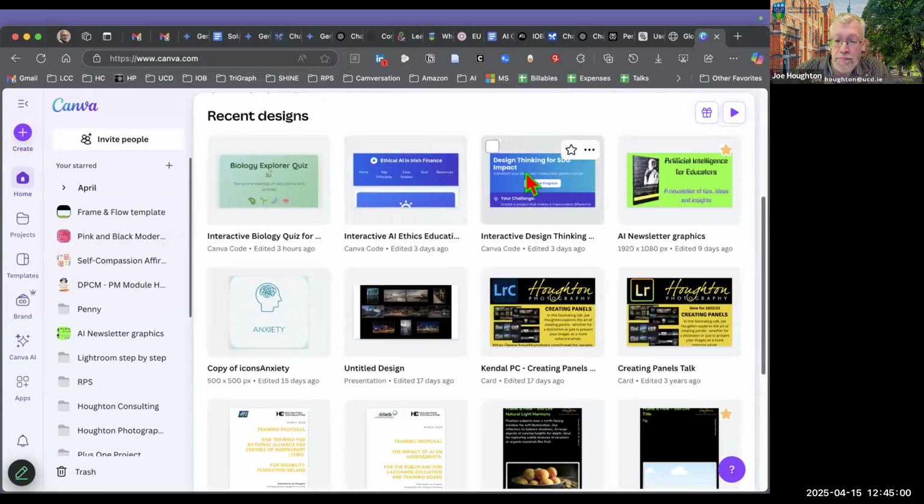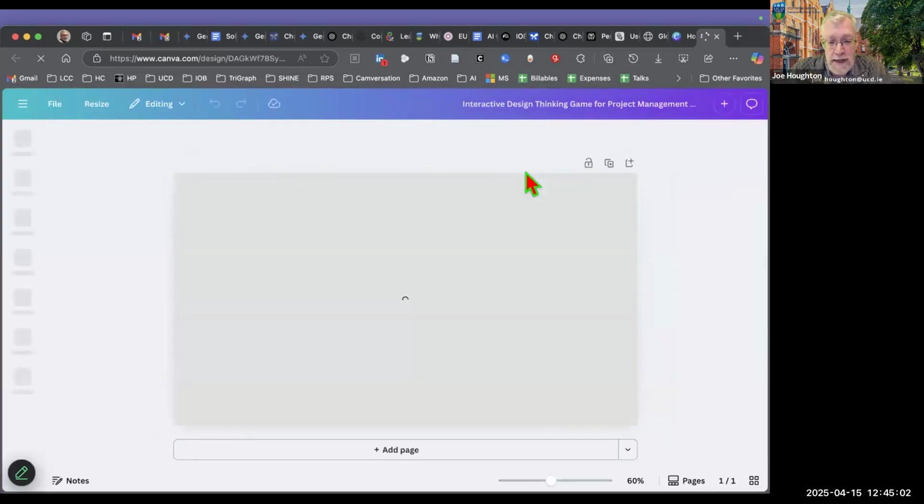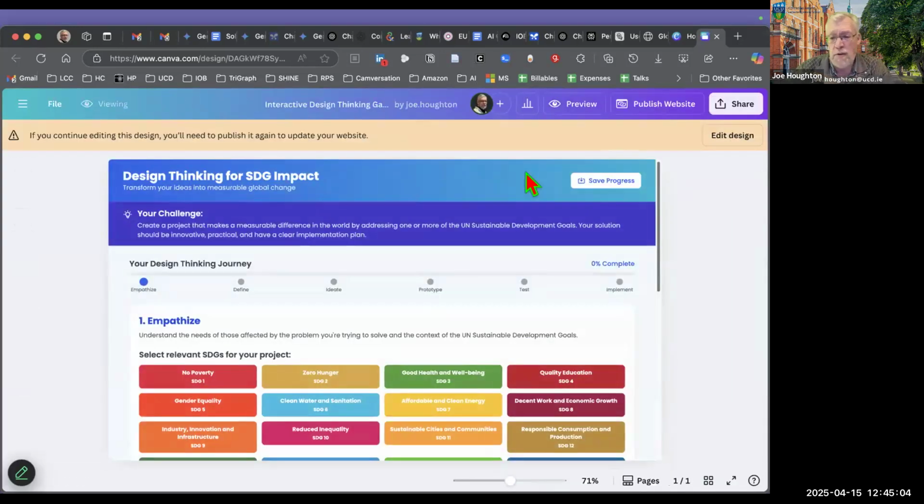Okay. So I asked it to generate me something. I do a module on sustainable development goals in the summer with my students, and they have to do this assignment that I call Make a Difference. They have to go and create a project that will make some kind of a measurable, positive difference to the world. So I thought, well, maybe I can help them along the way. Maybe we could do this as a workshop. So I want them to use design thinking.